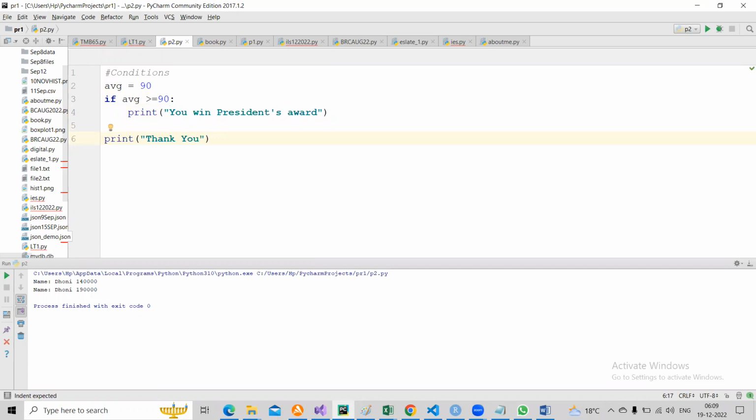Now if you look at this, let's explain what I've written. So average is 90, and what we want to do is send a message to all those who got an average equal to or more than 90. We want to send a message saying that you win president's award, right? And that's it. If they don't get it, that's okay. We don't have to do anything for them.